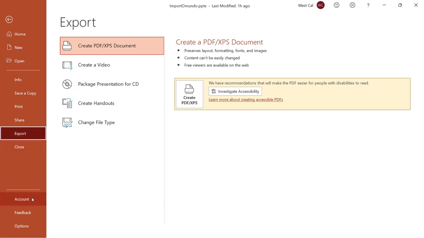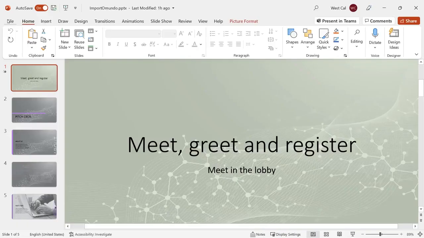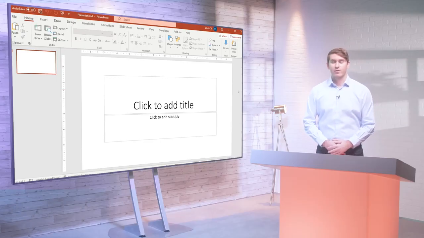In Account, you can modify your Microsoft account. Feedback sends your comments or suggestions to Microsoft. In Options, you can control PowerPoint's configuration. To close Backstage View, click the back arrow at the top of the menu. Now let's further explore the PowerPoint user interface as you learn how to create and save your own presentations.